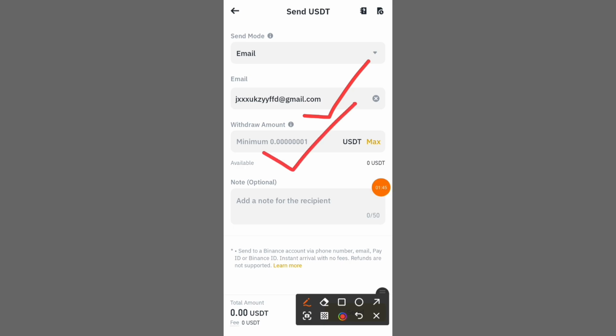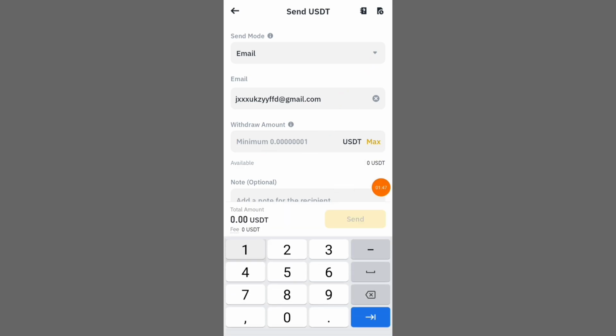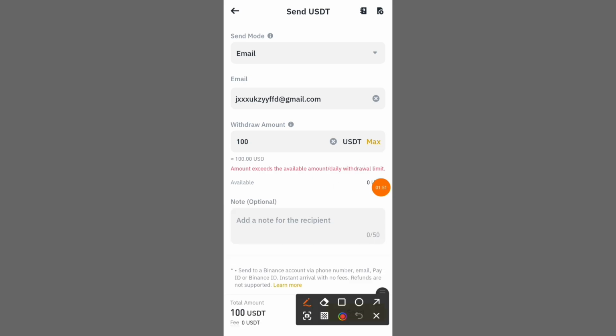Next, you need to enter the amount you want to transfer. So I am putting X dollars here. Then you need to click on Send. Then an OTP linked with Binance will arrive and you have to confirm using that OTP. Then the USDT from your Binance will go to that person's Binance account.